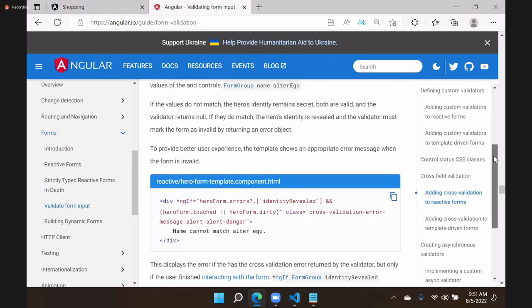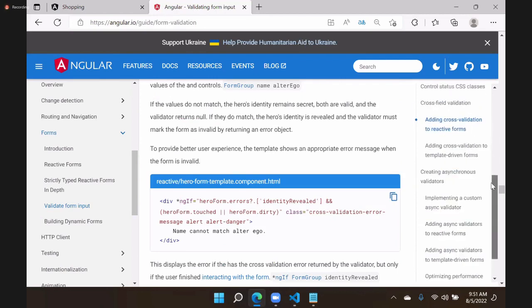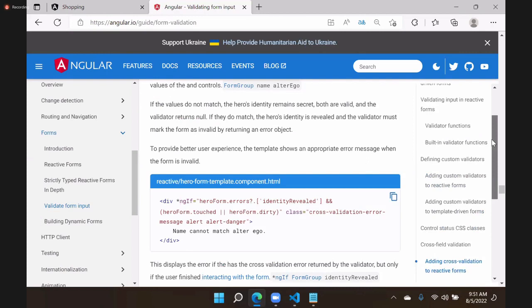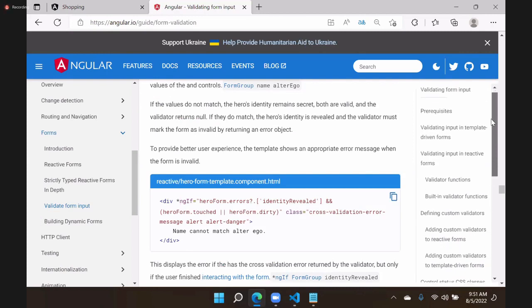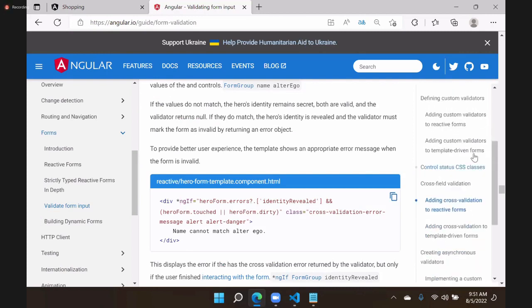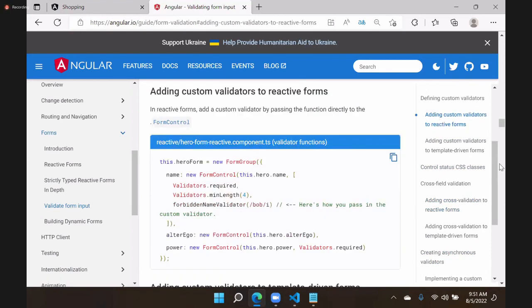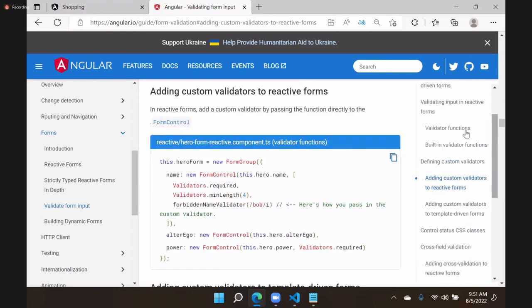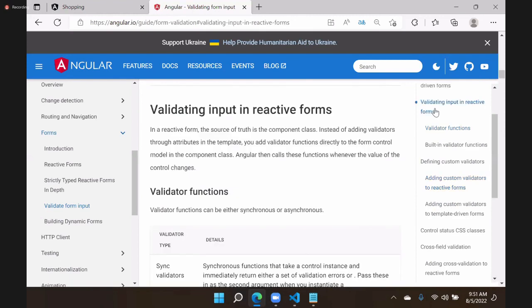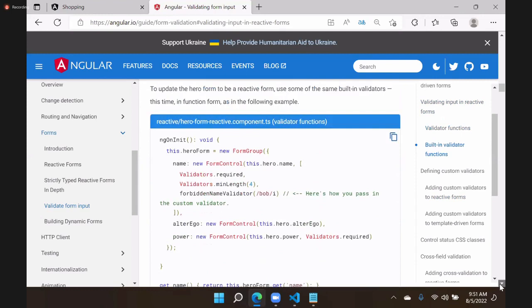Reactive forms, where it is. Validating template, this is template. Reactive forms is that, yeah. Reactive forms, this is actually what they have made, some changes.